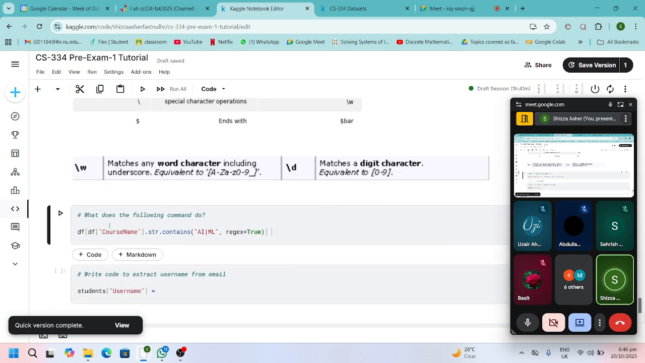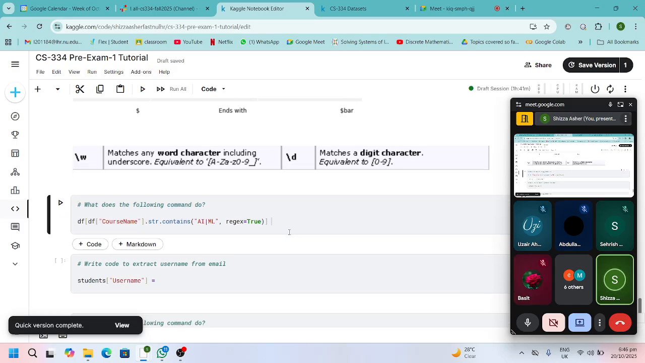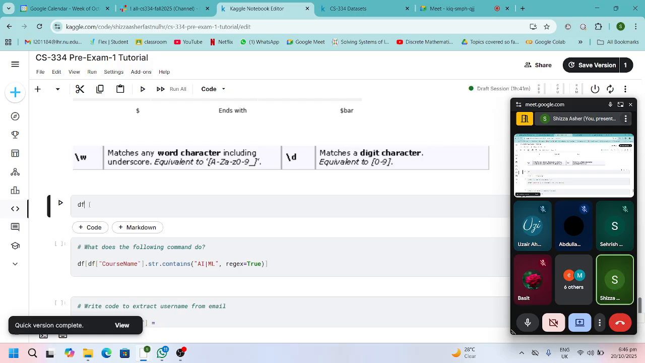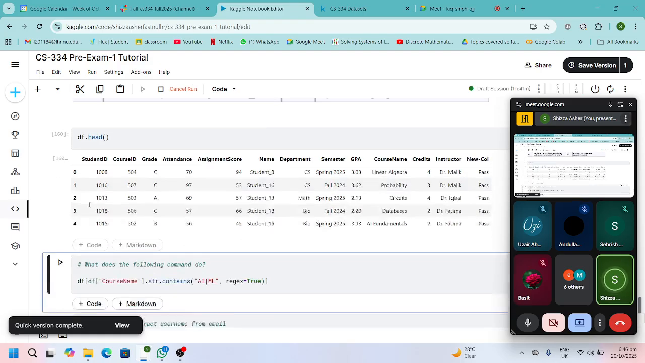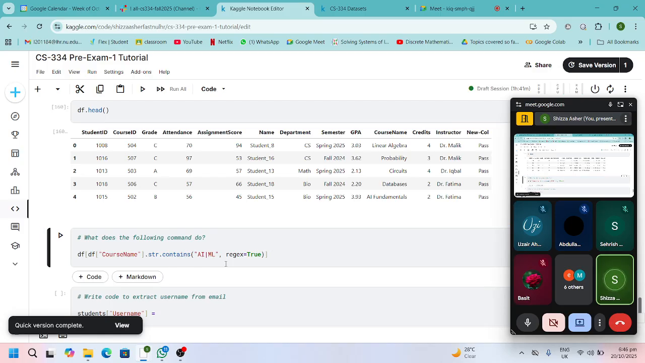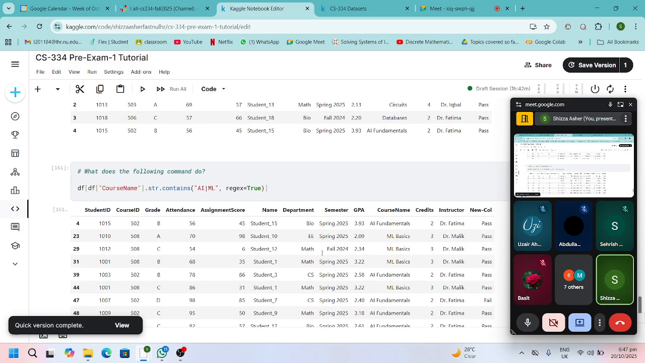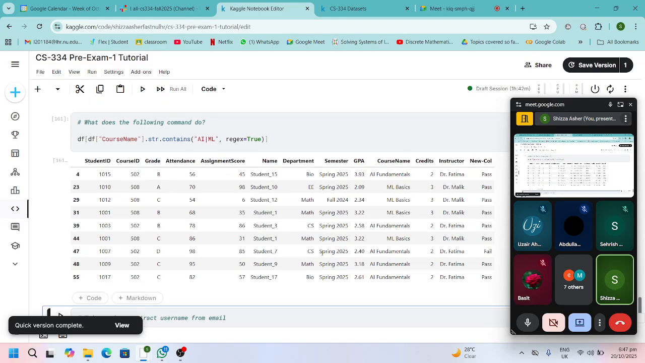With that, I want to show you one example. Let's quickly think about what this command will do for you. df.head हम देख लेते हैं. Can someone tell me what this command will do for you? कोर्स नेम के अंदर या एआई होना चाहिए या एमएल होना चाहिए. Absolutely perfect. So ये और है essentially. It means कि AI होना चाहिए या ML होना चाहिए. All right, that is how that will work for me.